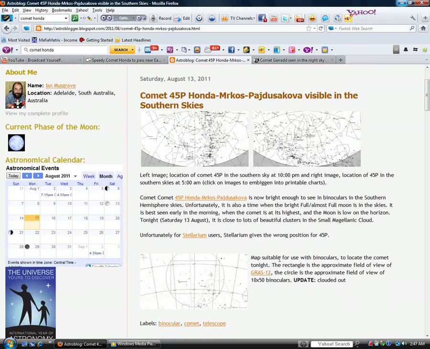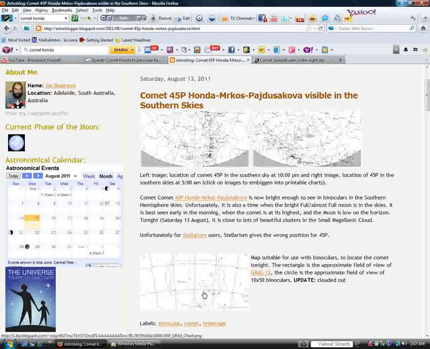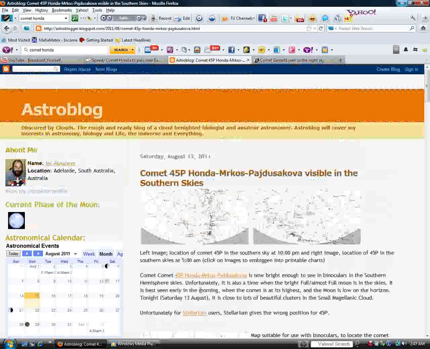Map suitable for use with binoculars to locate the comet tonight. The rectangle is approximate field of view for GRASS 12. The circle is approximate field of view of 10 by 50 binoculars. So go ahead and get these star charts and then figure out how to find them. I just don't have the proper recording equipment to put this stuff up, but I will soon.